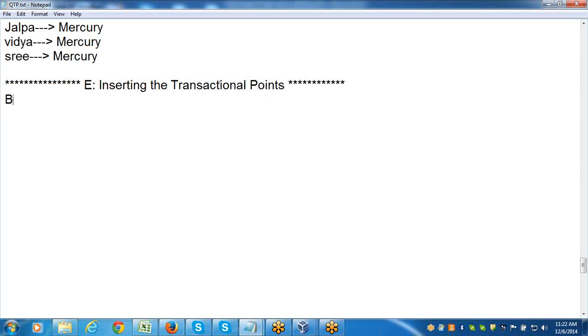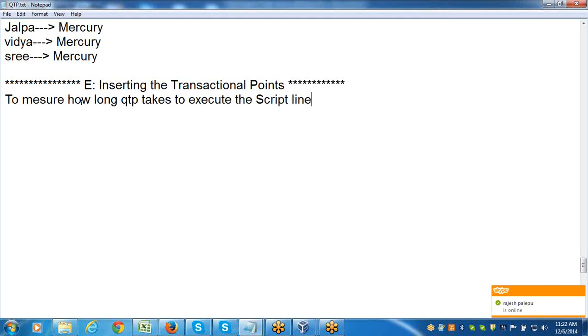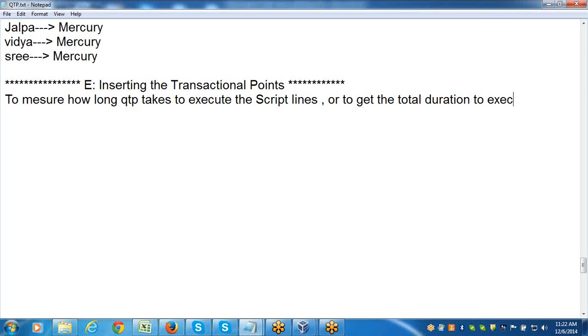So by using this, to measure how long QTP takes to execute the script lines, or to get the total duration for execution of the script lines, we are using the transactional point. This you can call inserting the measuring transactional point.